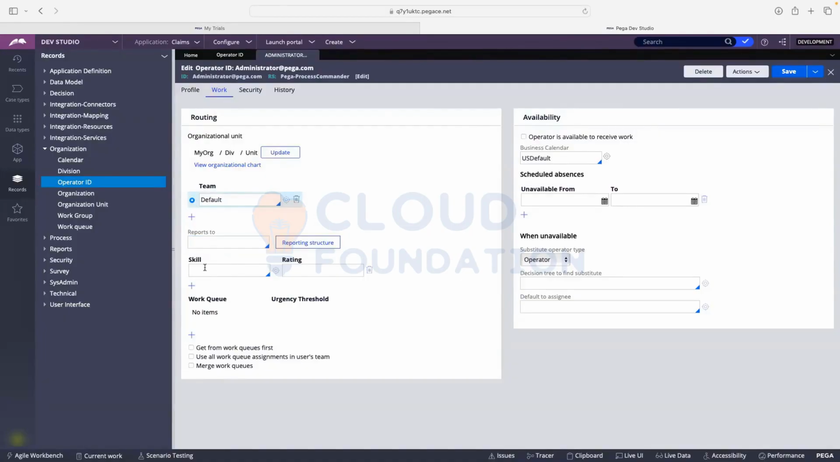Then we have the skills. For example, we have different skill levels, right? There is a joinee, then we have the senior, then we have lead, manager. These are different skill levels. The higher the skill level, the higher will be the complexity.